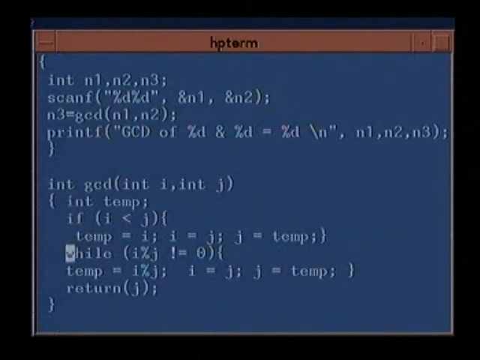and we have used the modulus operation, which is i percent j, which returns the remainder of division between i and j. So as long as the remainder does not become 0, whatever we do is we make the divisor the dividend, and we make the remainder the divisor, and continue. So I hope this is okay, and we'll just execute this.